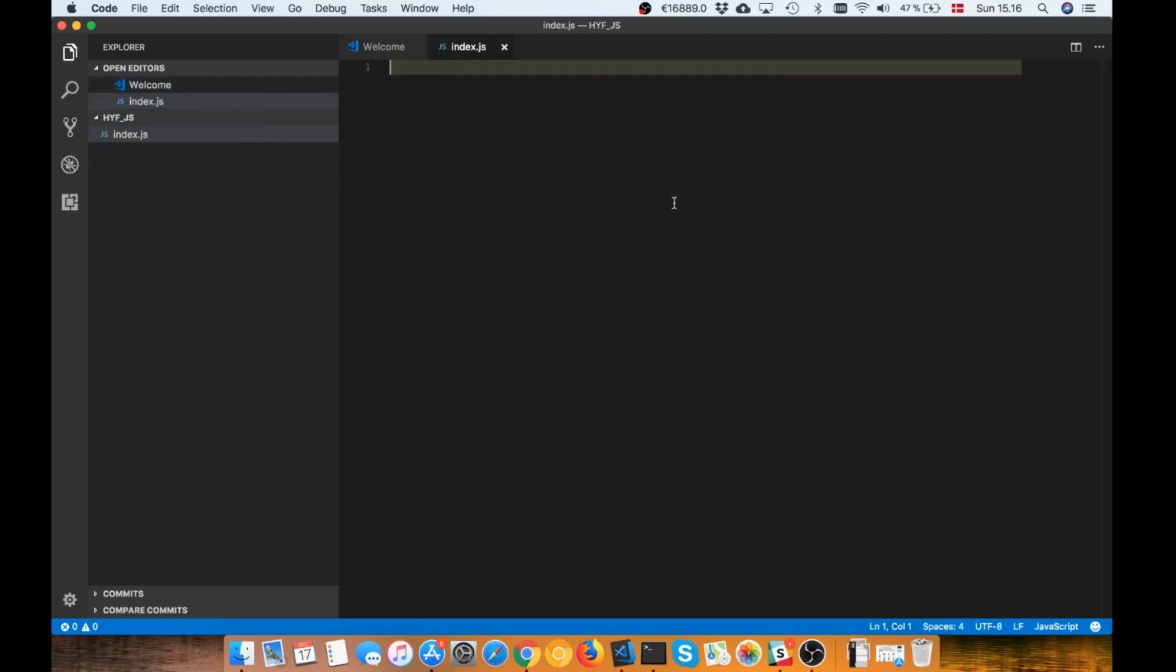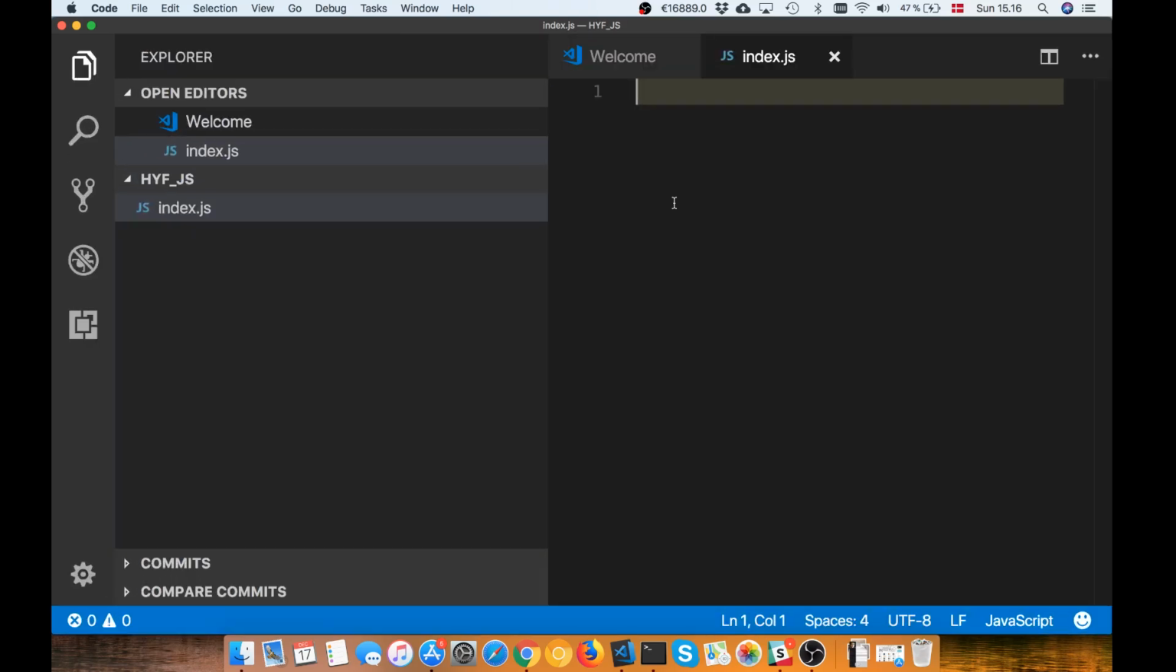You can use any editor, whatever you want. And it all works. Everything works. You just need to create a file in that folder. So index.js. So what's the point of the Node.js command? I'll show you.